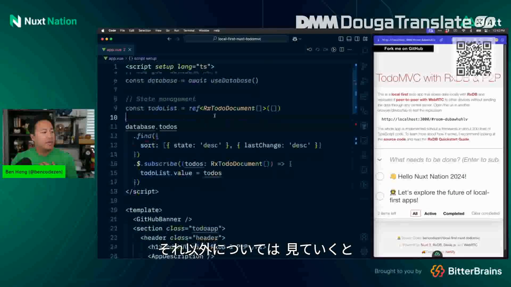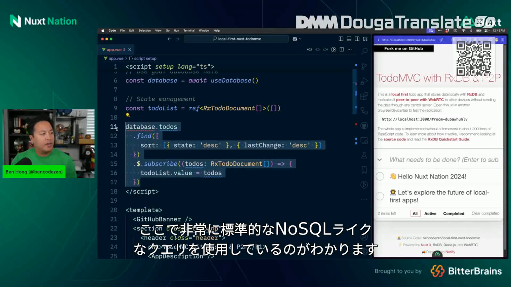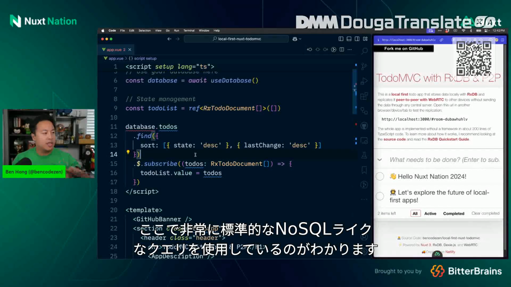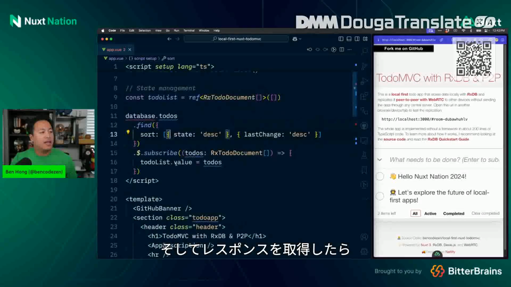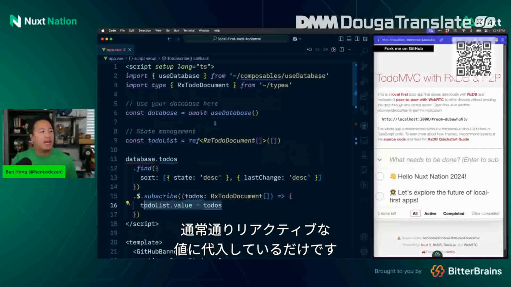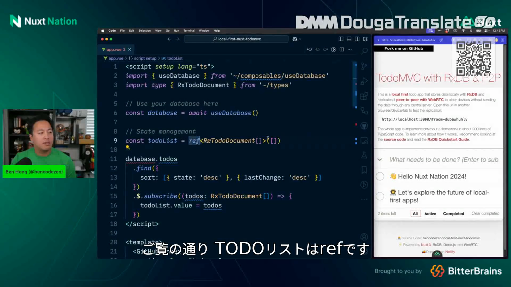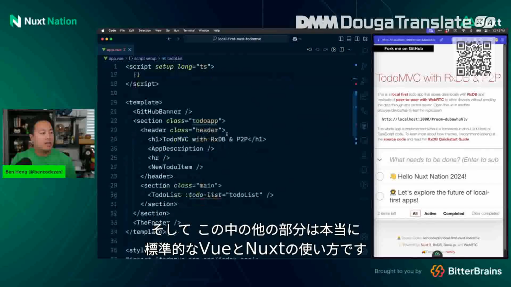Otherwise, you can see that we have a very standard NoSQL-like query where you go through the database, get the retrieved data, and once you get that response, you just assign it to a reactive value like we typically would. As you can see here, the to-do list is a ref. And inside of here, everything else is really standard Vue and Nuxt.